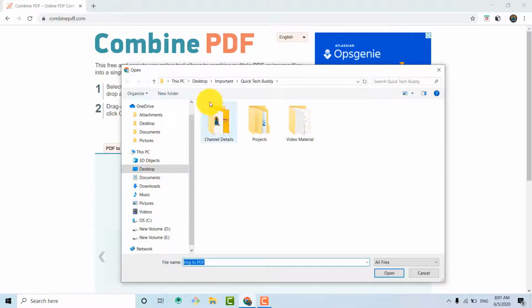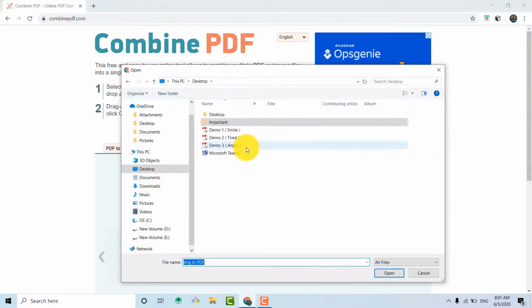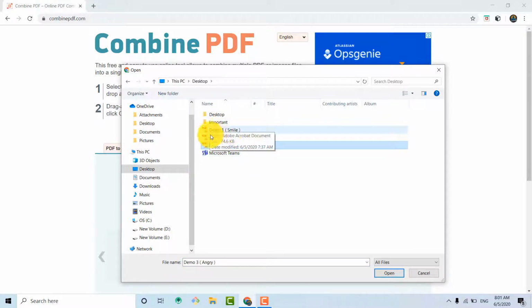Click this button and if you want the angry emoji first, then select the angry emoji. Now I am selecting the angry emoji first, then I'll add the smiley emoji and tired emoji. Basically it means that you add PDFs in whichever order you want. So I want the order angry, then smiley, then tired.